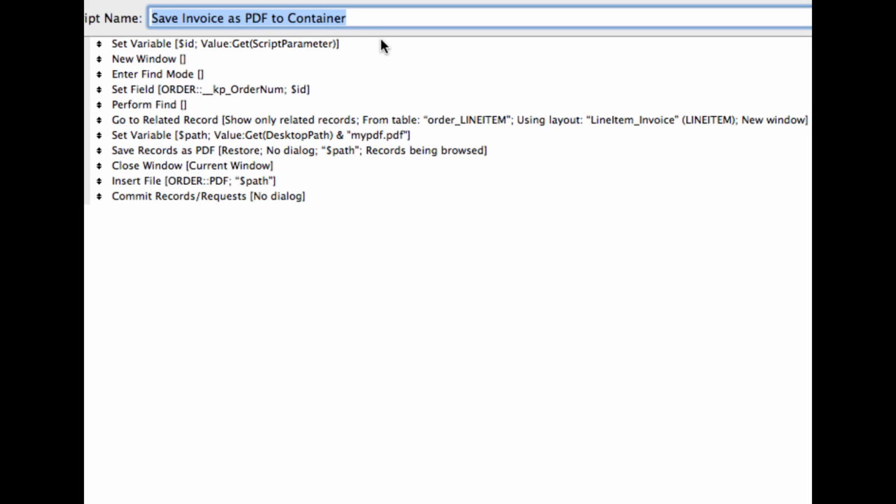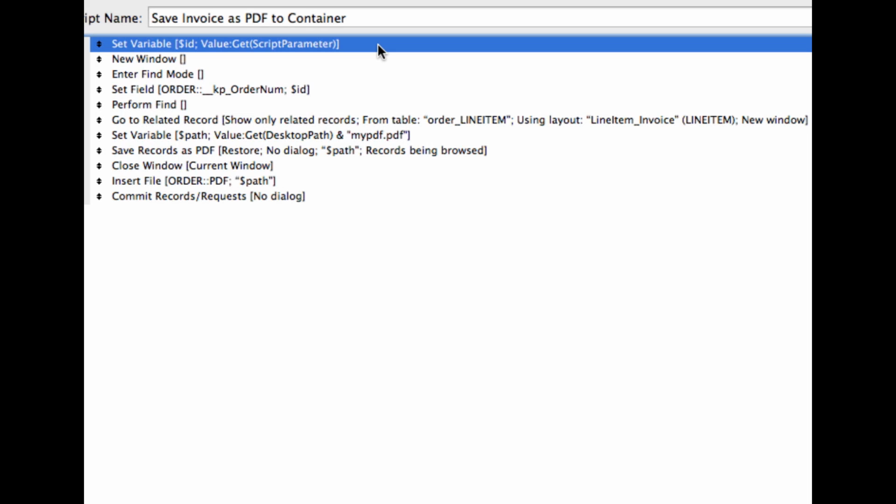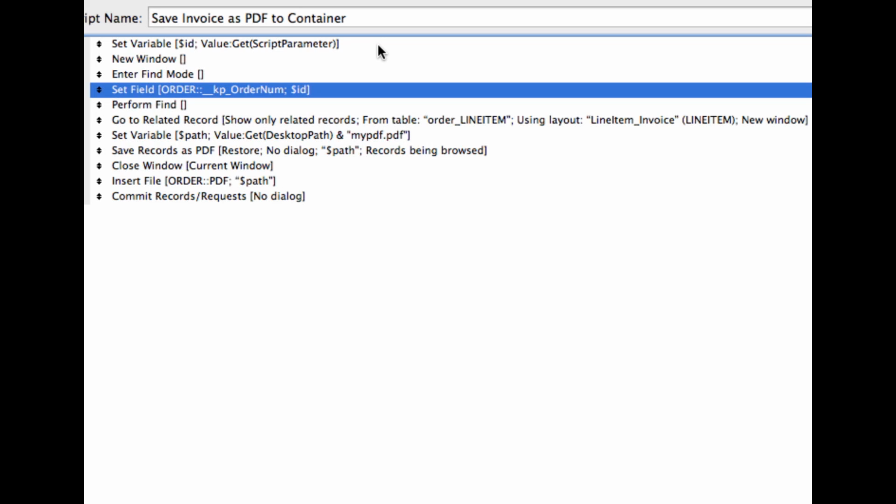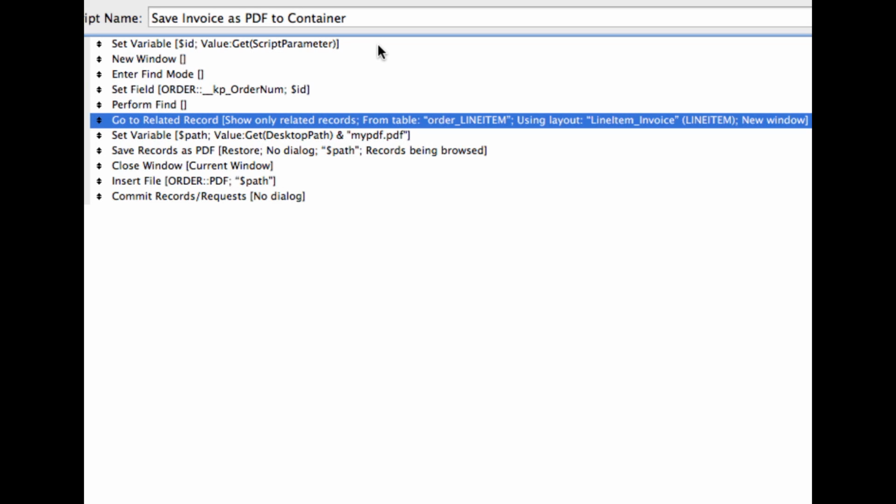What we have here is a very simple find and save as PDF script. I'll go through it quickly. I set the variable as ID and use our get script parameter, open a new window, enter find mode, set the ID as order number, perform the find, go to the related records, and then we'll set the variable path.